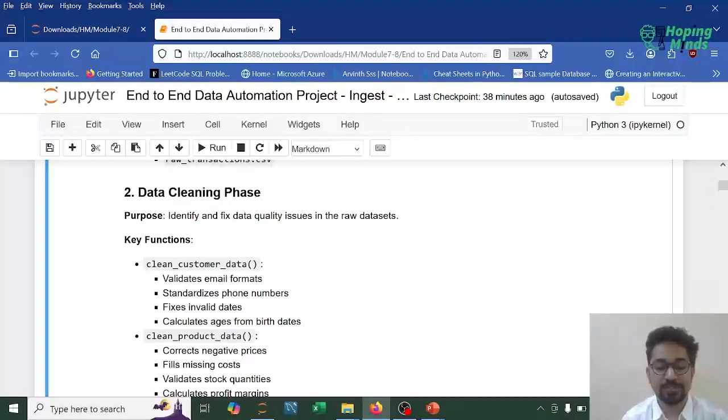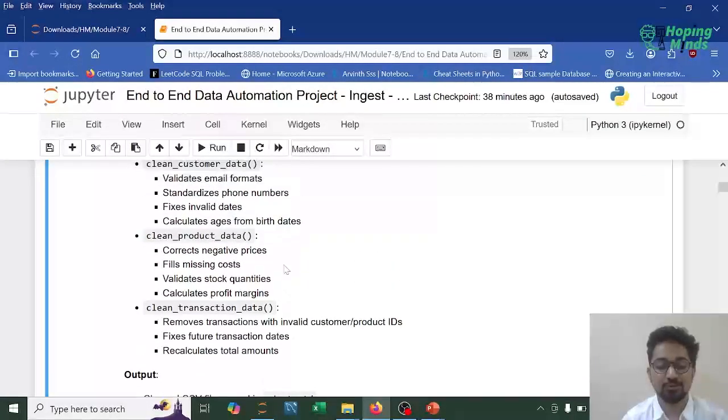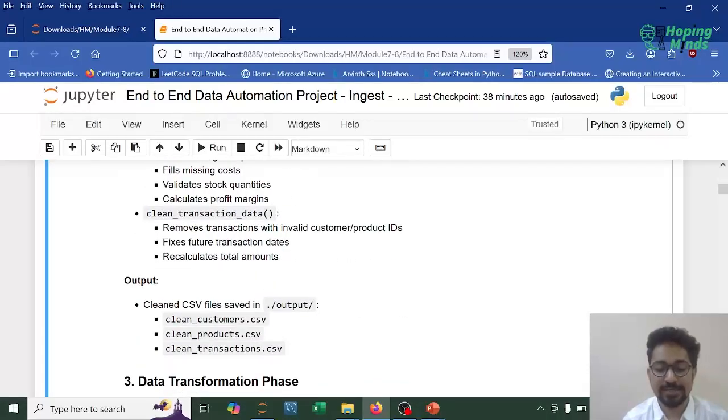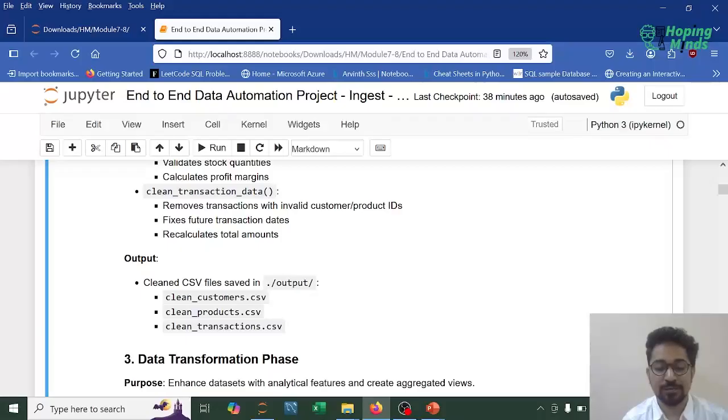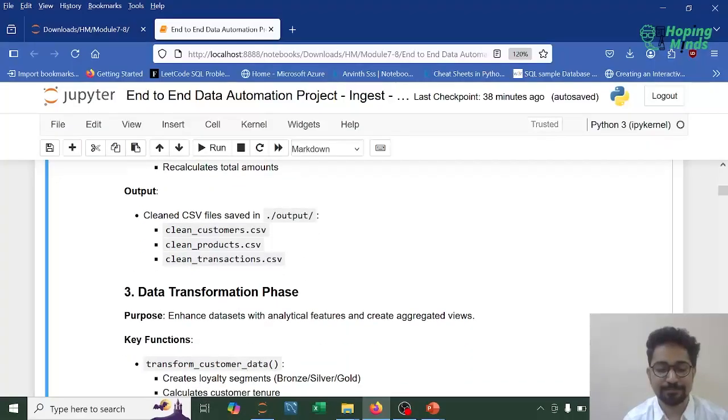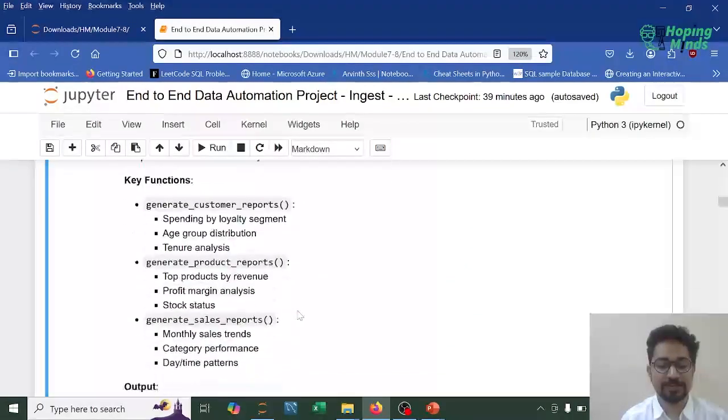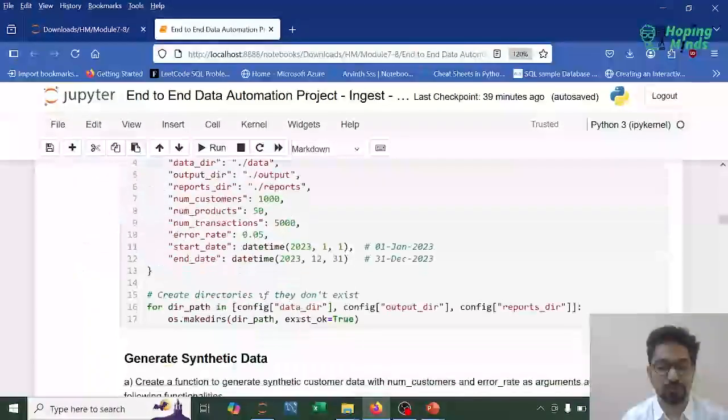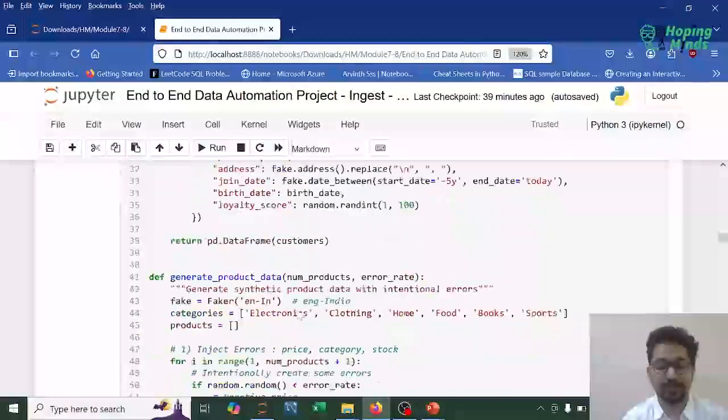And once I've called these three functions, then I need to store the updated data or the cleansed data into the output directory, right? So we'll be storing these files in the output directory. So here we'll be saving the files as clean_customers.csv, then clean_products.csv, and clean_transactions.csv. So guys, we'll save these three files here. So guys, let's head over to these functions.